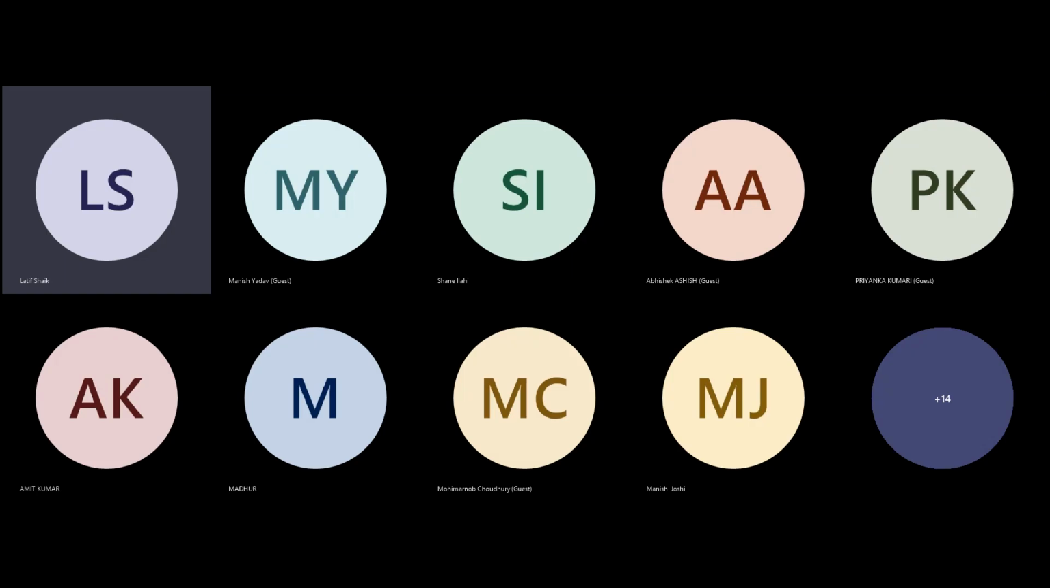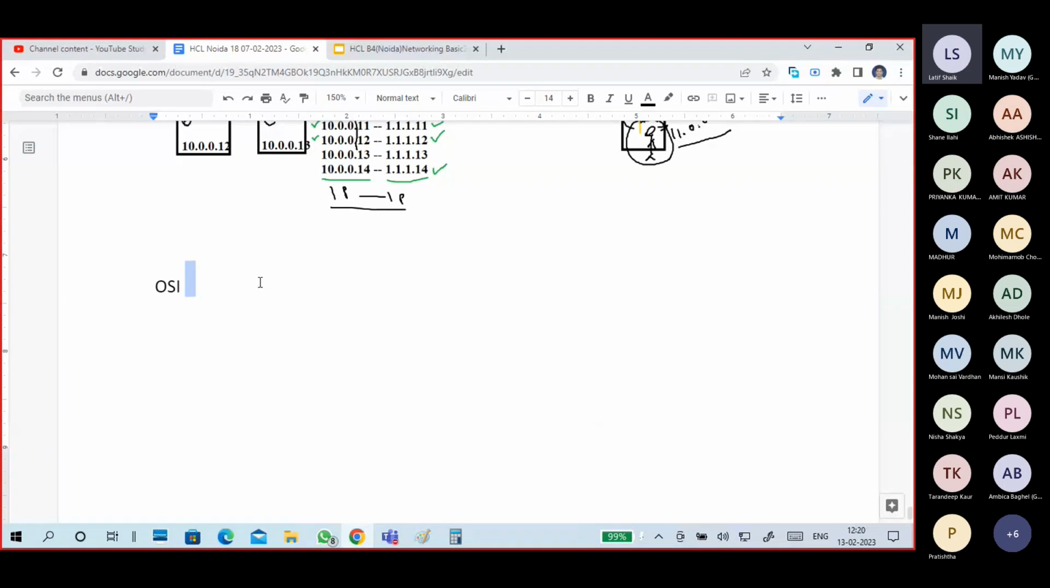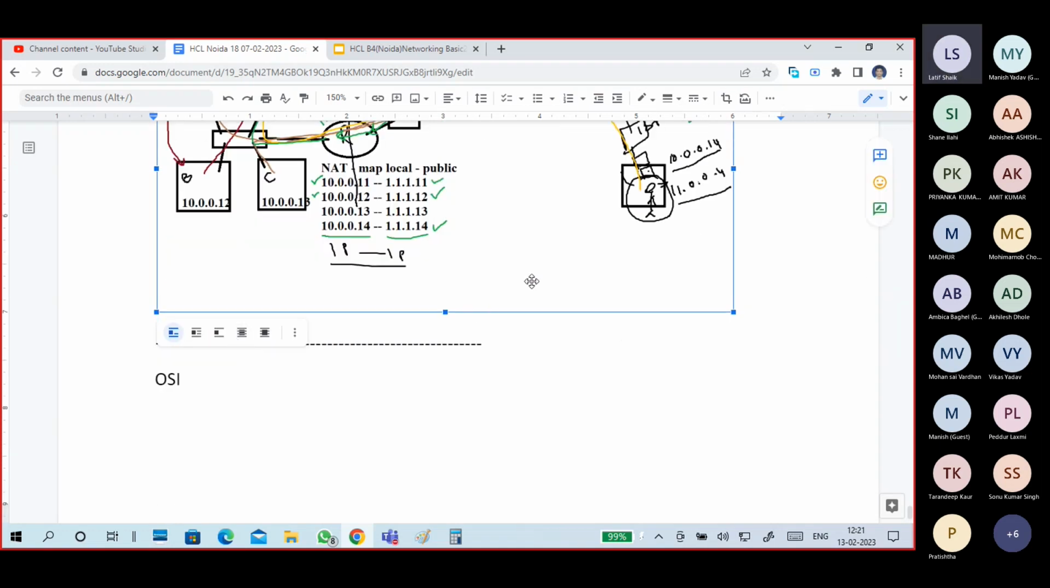Theme got updated, everything is working in a different manner. Okay. Why this much gap? Okay.